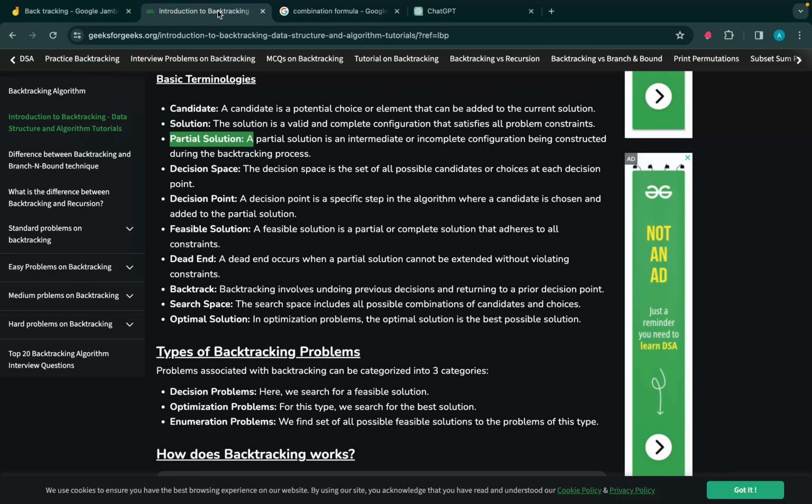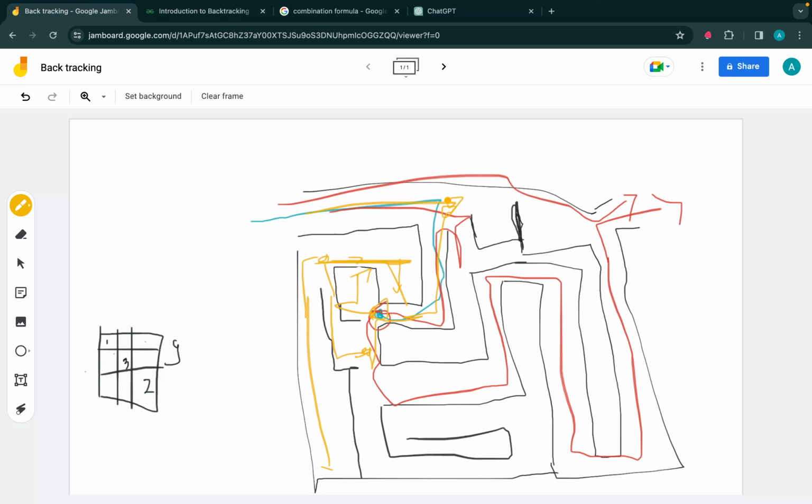What are the other things? Candidates. Feasible solution. A feasible solution is a partial solution or a complete solution that adheres to all constraints. Okay, so this is not actually feasible, it doesn't adhere to the constraints because I went off the wall. I could have gone like this, but I just chose to go like this. Let me do it. No, I can't do it the proper way. Then I have to correct this.